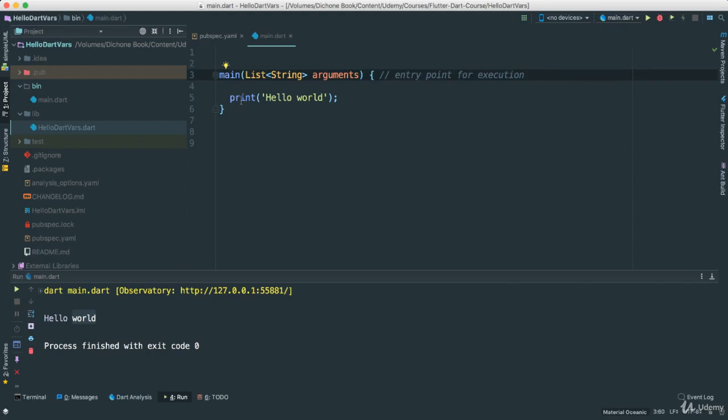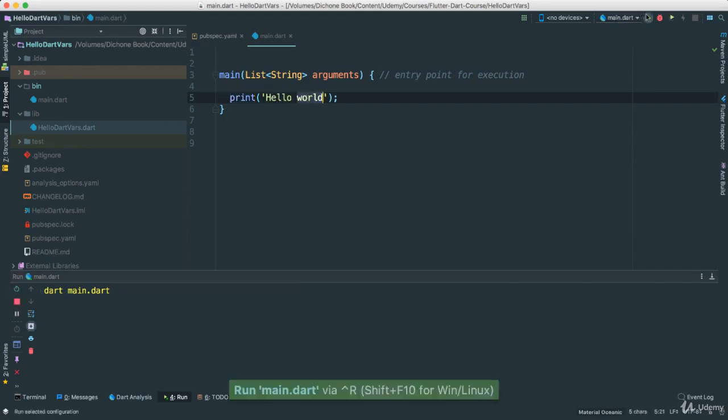Now inside there we have this print method. We'll learn more about that. So we're just saying print what we want to print, hello world, right? Which is exactly what's happening here.